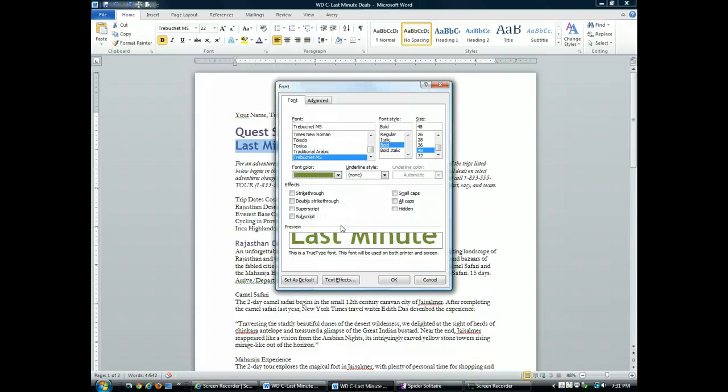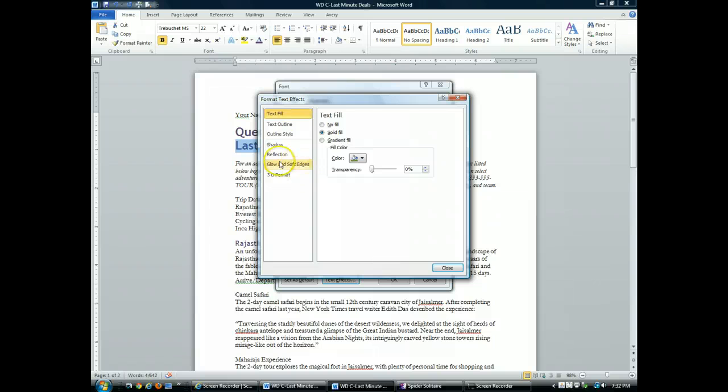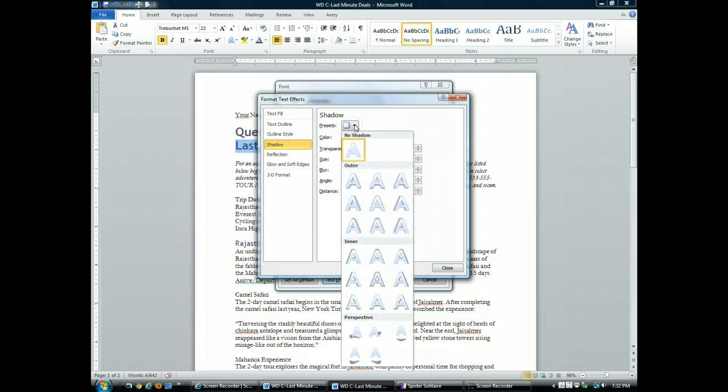We also want to add a shadow behind this text. So I'll go down here and choose Text Effects. With Text Effects, I'm going to click on Shadow. And you'll notice I get more options showing up. The Format Text Effects dialog box gives you some more advanced options such as outlines, shadows, and reflections. I'm going to click on Shadow and then Preset. I'm going to click the drop down arrow there. You can see there are a lot of preset shadows that we could choose. I'll click Offset Diagonal Bottom Right.